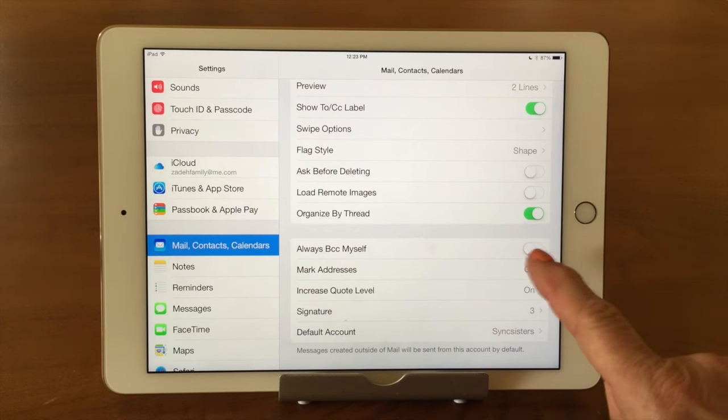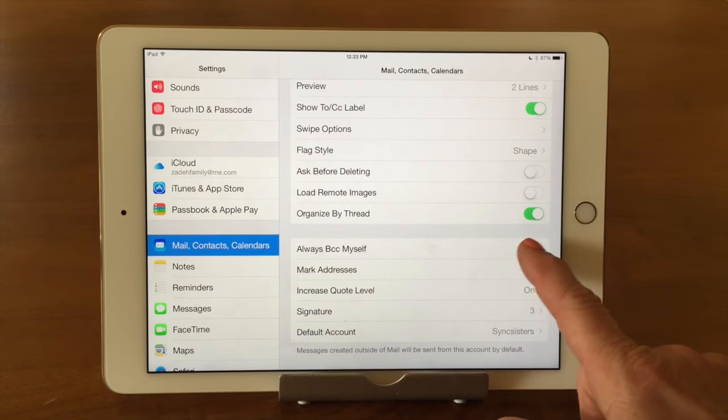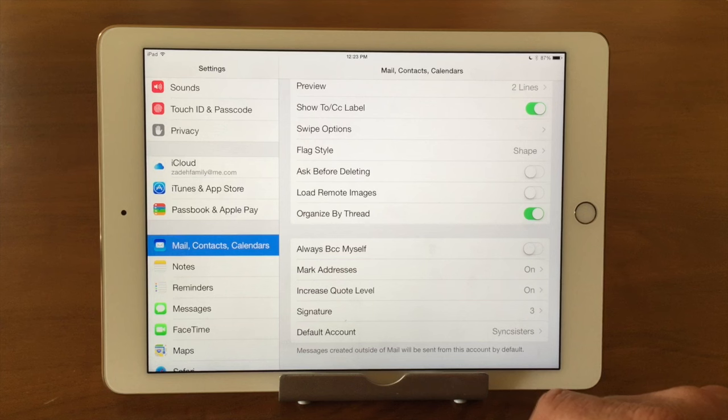And also, one thing to note about these things: they look like little sliders, but really you just tap on it. You don't have to slide it. You can, but you can just tap on it, too.